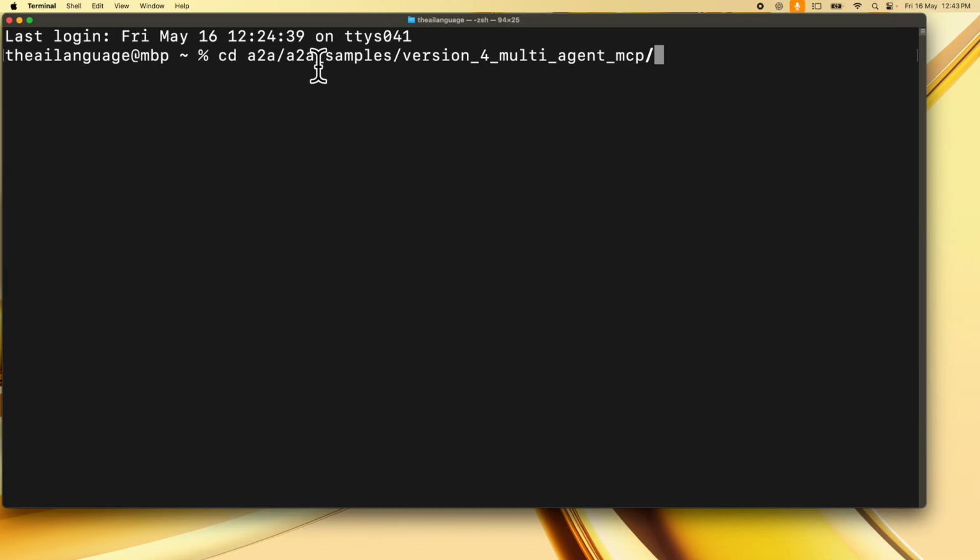So we have checked out the A2A samples folder. I store it in a parent folder, which is just called A2A, and then the version 4 multi-agent MCP folder is inside the A2A samples. Let's change to this directory.